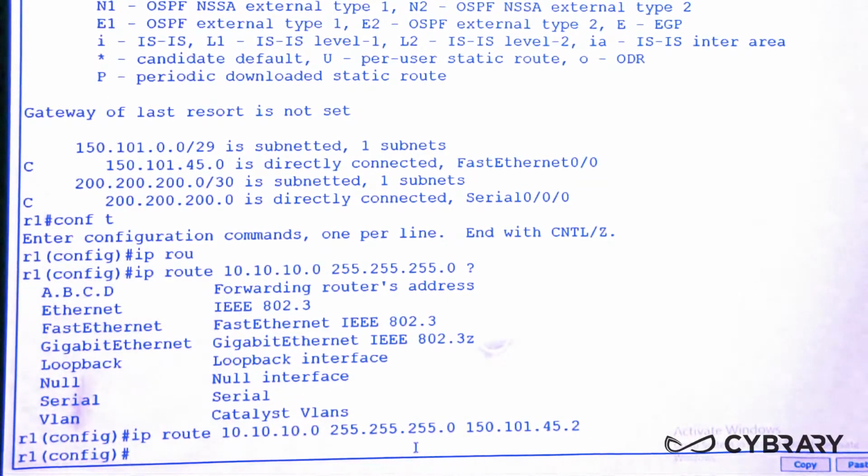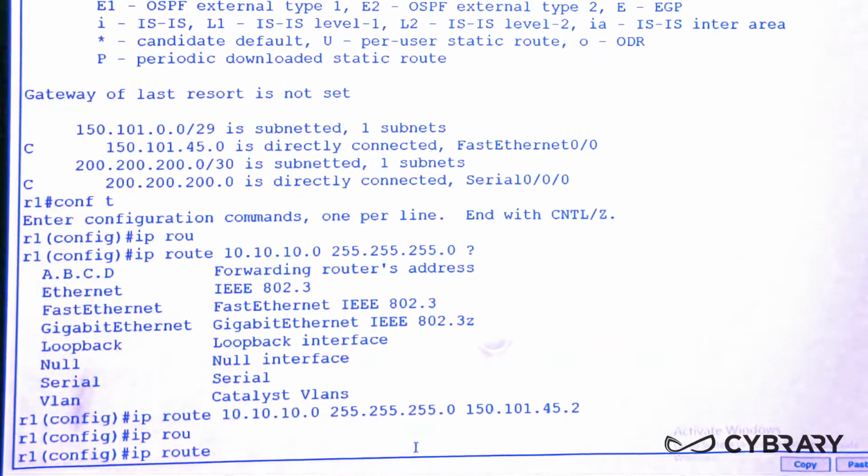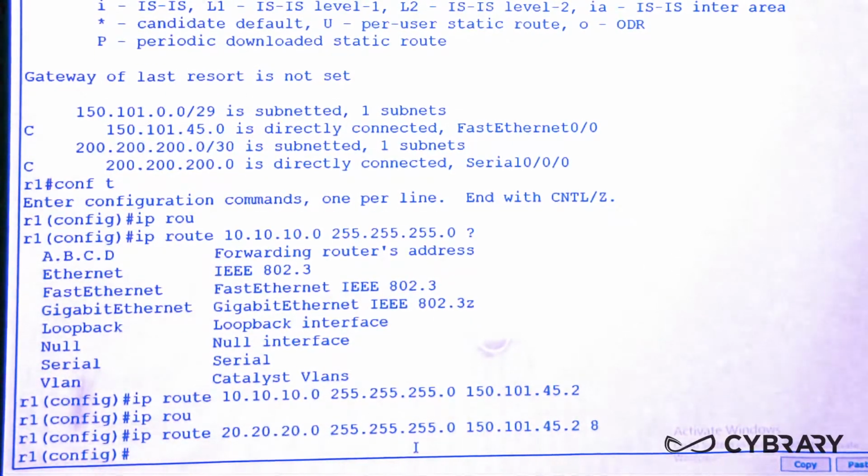And I also need to create a route to my 20 network, IP route 20.20.20.0 255.255.255.0 for a /24 mask, and the next hop IP remains the same. However, I'm going to change the administrative distance here to 8 also, just to show you the difference.